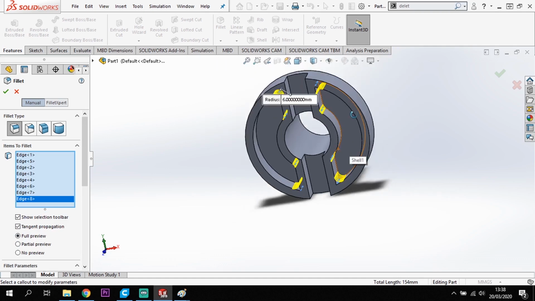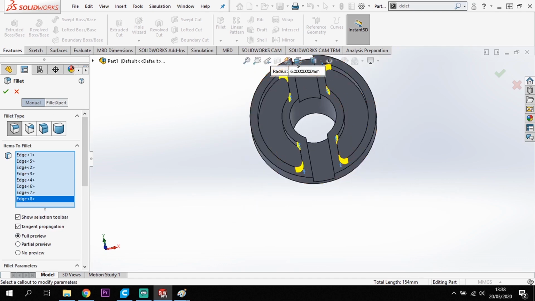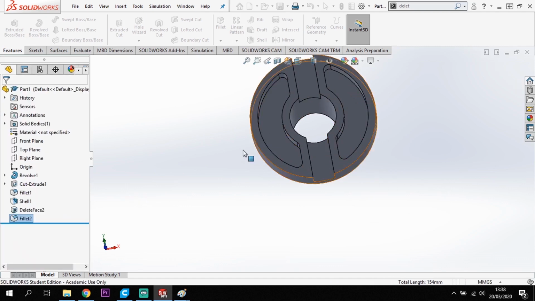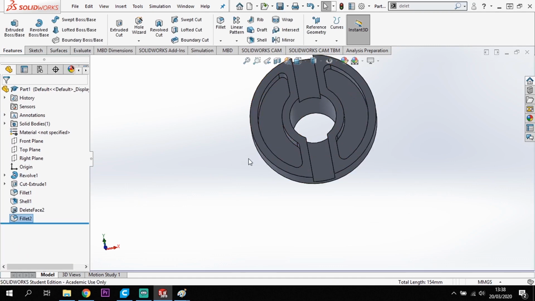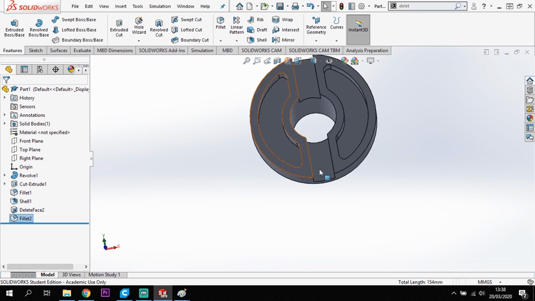Like so. Once I've got them in, just tick, and that will round off these corners for us. We're then just after putting in a simple 3 milli fillet around the base. So fillet again.